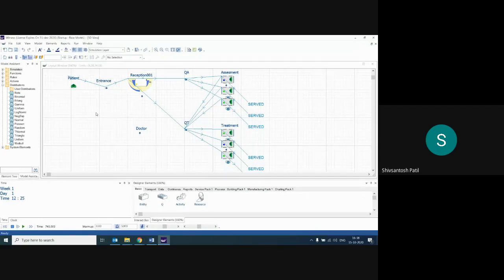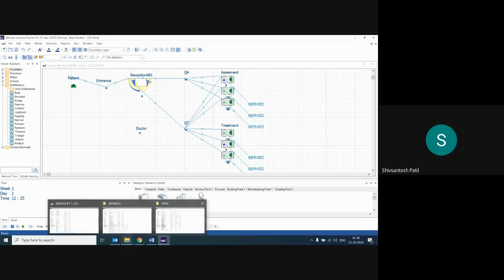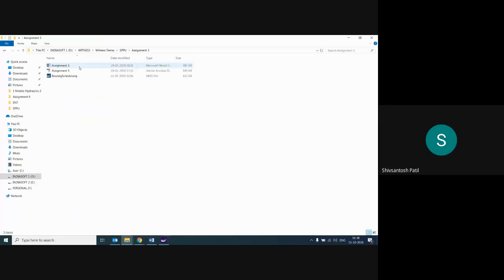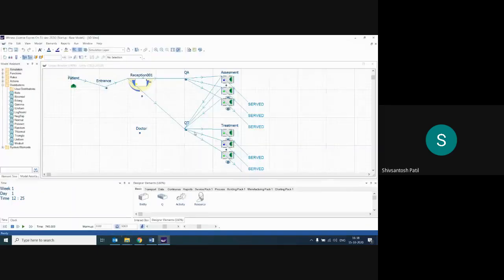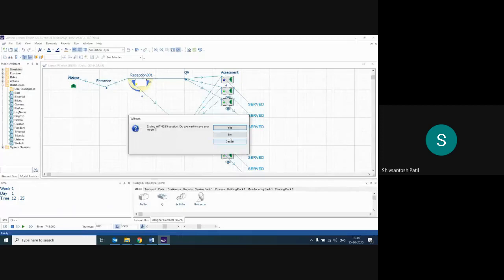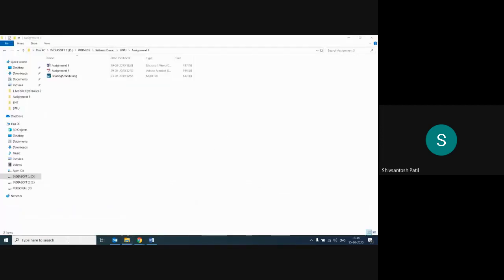So this was one service example. Okay. Now I will take a shorter example, because very little time is left. So I'll take a simple example. Now you can save this model and then close it.